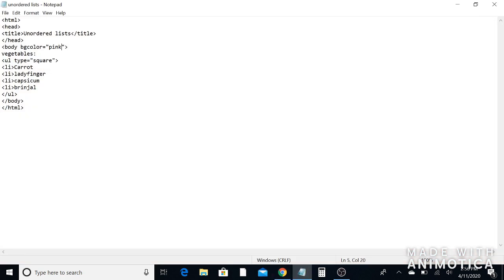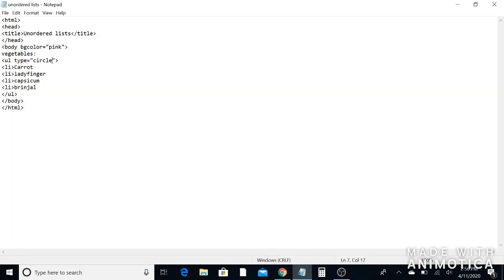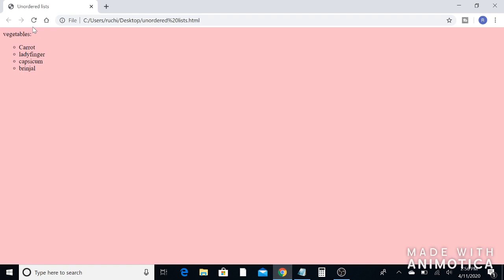So let's just try some other types of unordered lists. There is the circle. If we Control S this, then what will happen? Refresh this. Now it is circle: carrot, ladyfinger, capsicum, and brinjal. And then there is the third type, that is disk. Control S. Here, let's refresh this, and the disk is like this. This is a shaded circle: carrot, ladyfinger, capsicum, and brinjal.